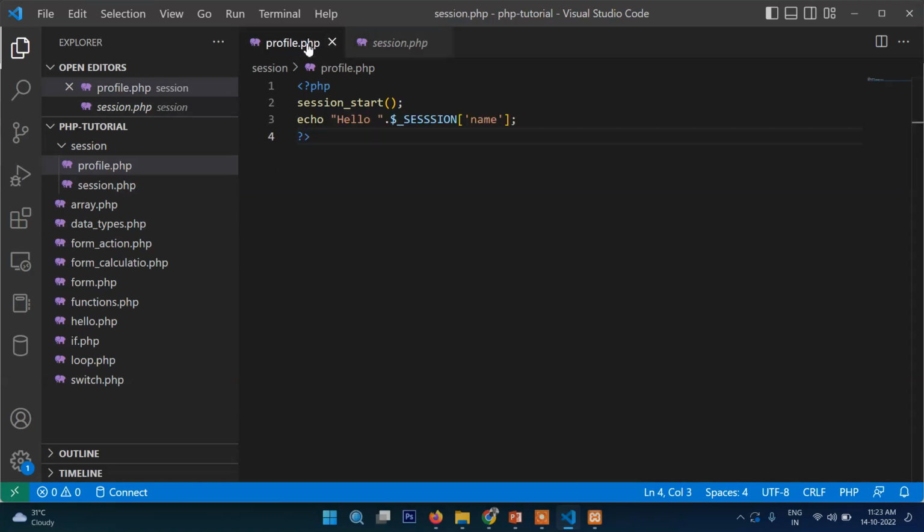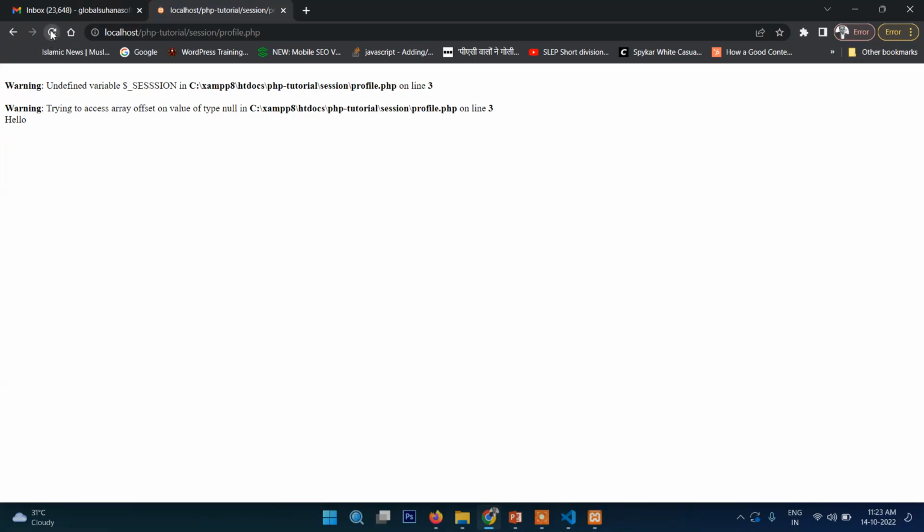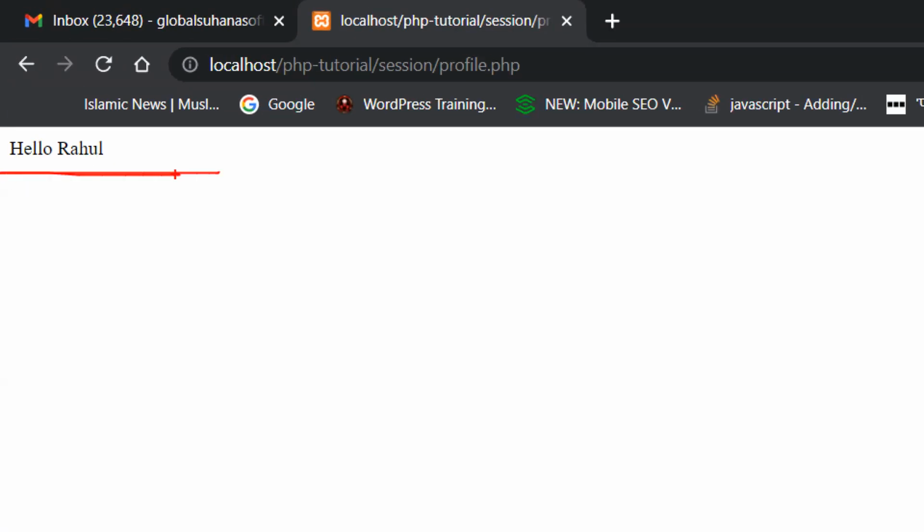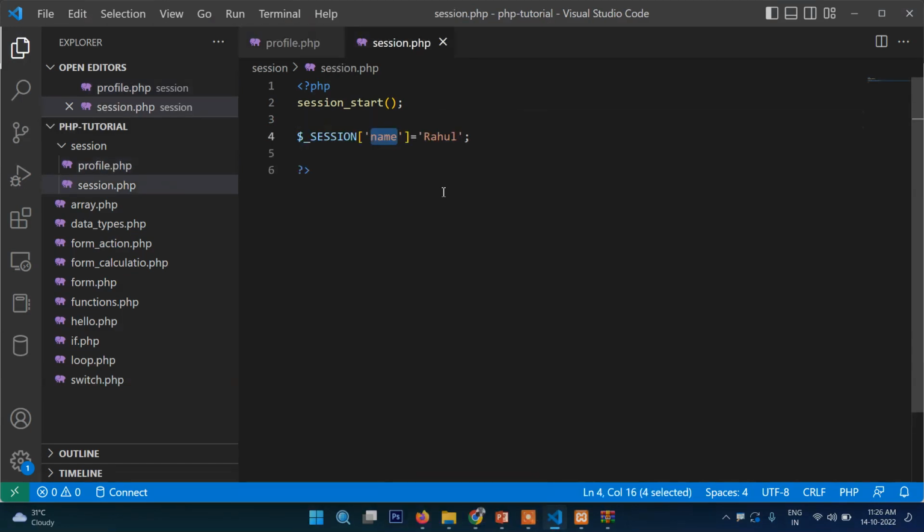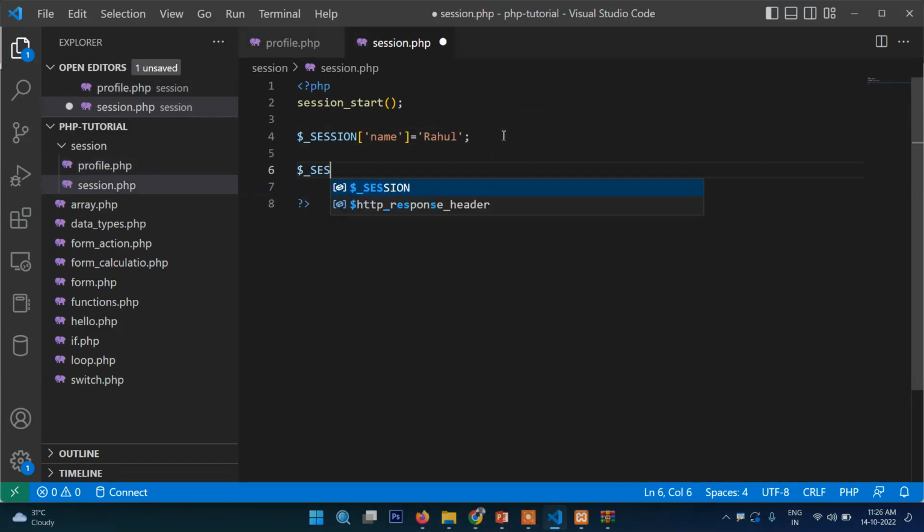In this profile there was triple S actually, so there was a mistake. Now you can see hello Rahul. So now you can see here hello Rahul, right? So what happened actually, now if you want to store another variable, then once again you have to write session and then say last name.